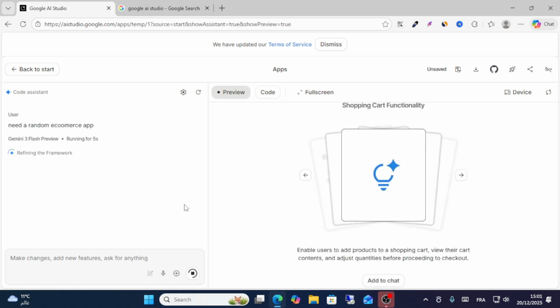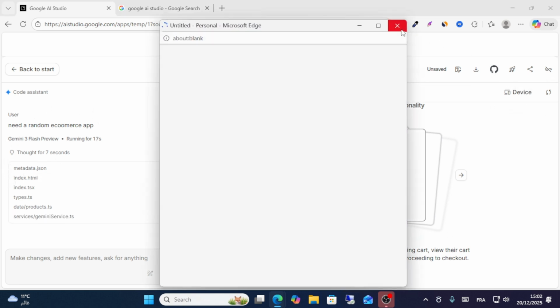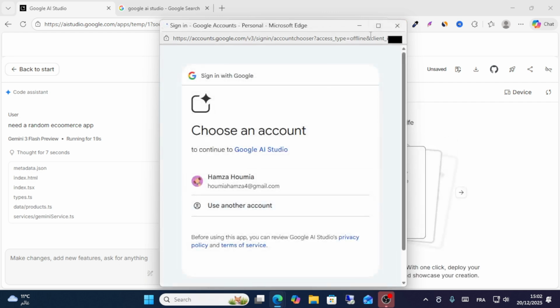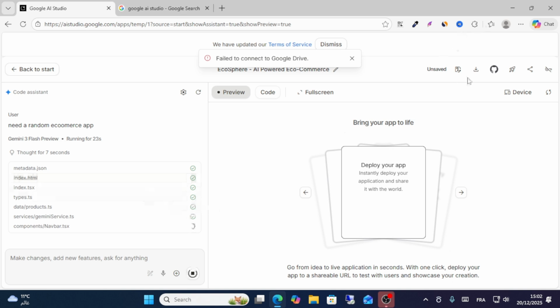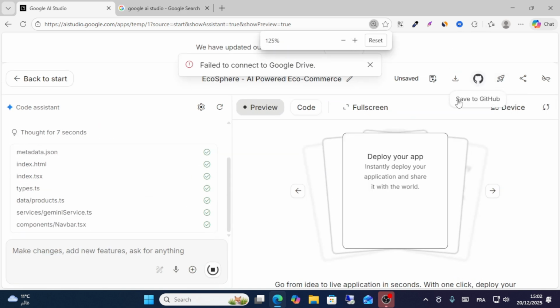So friends, when you see your project here or your apps, just wait. This is my project or my apps, and then you will see this GitHub. Click save on GitHub, and then you will be redirected to GitHub, log in to your account from here, and then you will be connected successfully. So friends, just click the GitHub icon, and then you will save this project.